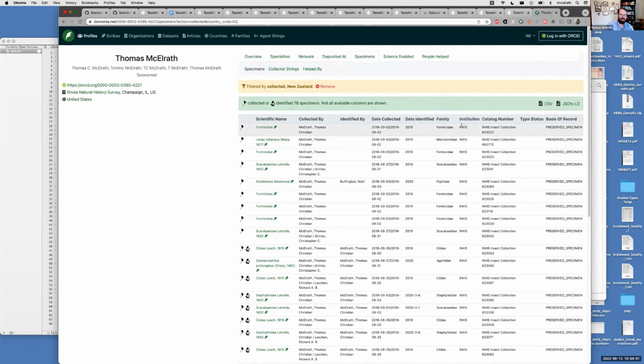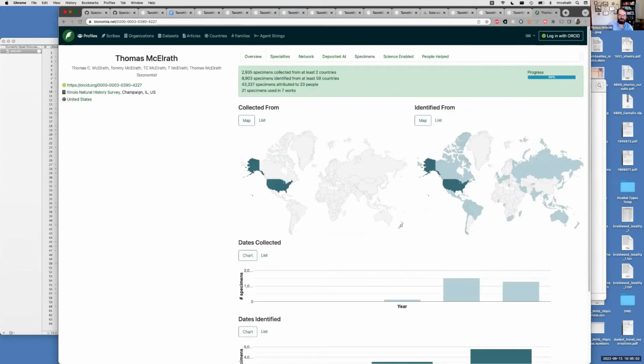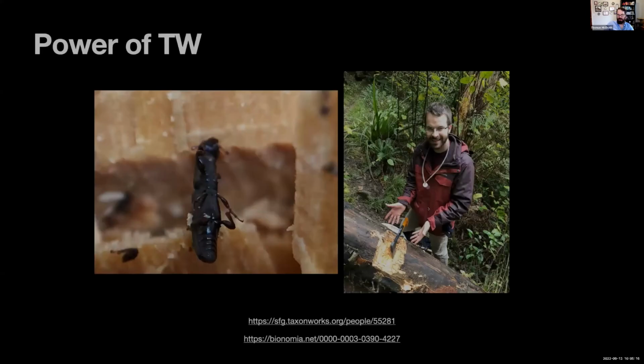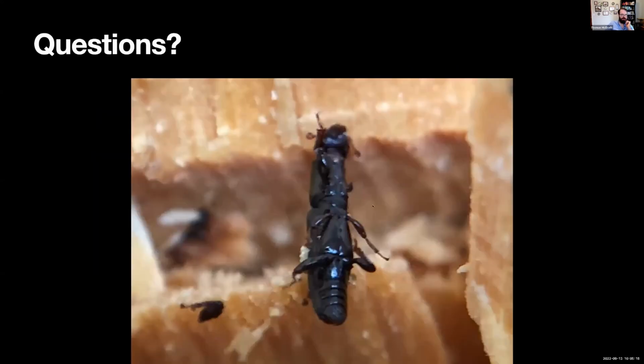All of these were automatically ingested to my profile by the last Bionomia import because we have explicit recordedByID identifiers on our data when it gets exported. And so Bionomia automatically knows, oh, this is this Thomas McElrath, and we can add these to his profile and show everyone that he collected specimens in New Zealand, which is just the power of integrated data from a field trip that I took to New Zealand, all the way to Bionomia. So with that, I know I'm over time. I will stop and ask questions.